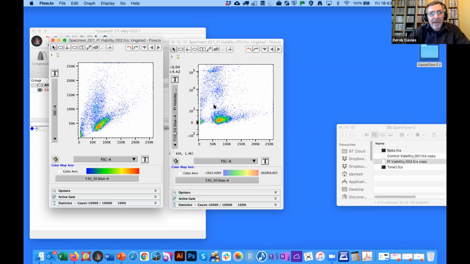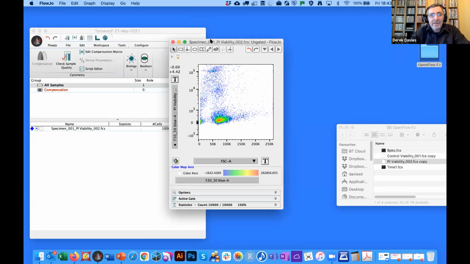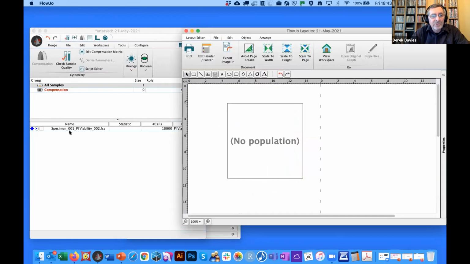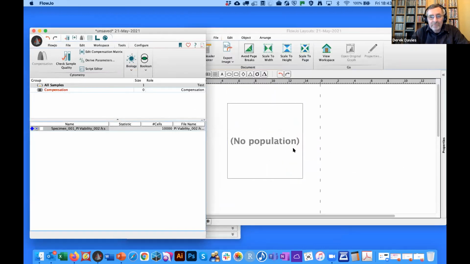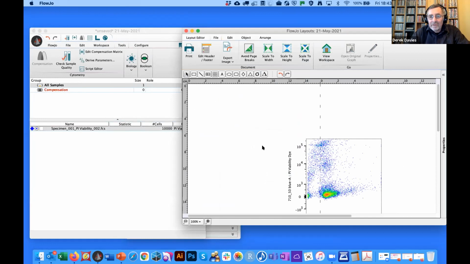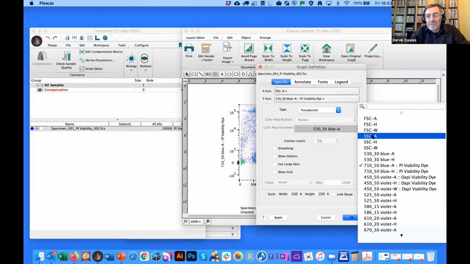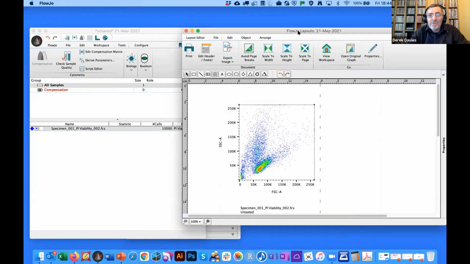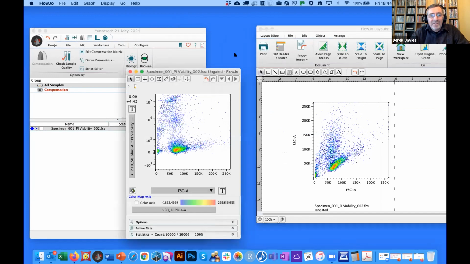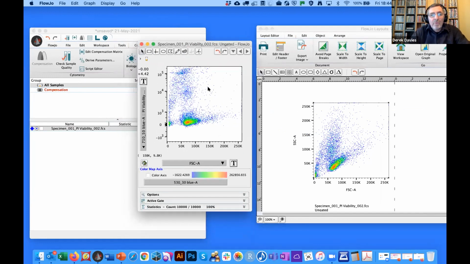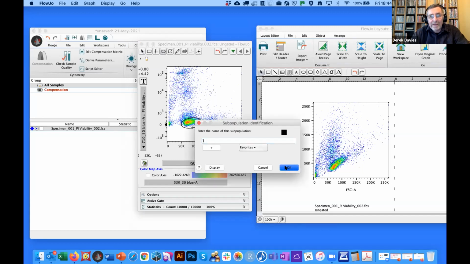One thing I encourage people to do when they first start doing their data analysis is to explore their data. So I'm going to go back to the layout editor again here and just drag my forward and side scatter plot. Sorry, just change that back to forward and side scatter and move that over there. With this plot, what I want to do is see where these populations fall over here. So I'm going to set an ellipse, just for the sake of speed, around this population. I'm going to call it population 1 again.